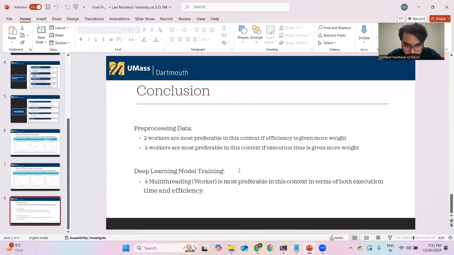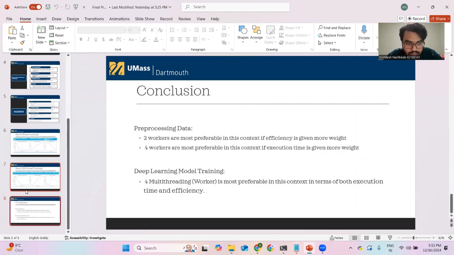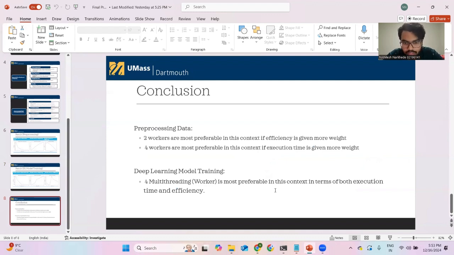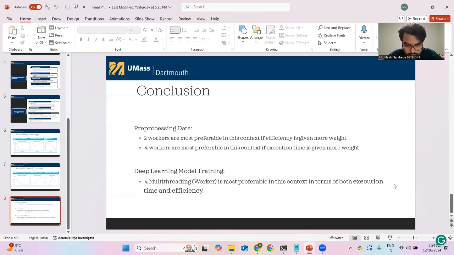Whereas for deep learning, in terms of execution time as well as efficiency and speed up, as you can see, if we go for four threads, there is a sudden drop in execution time till 4. There is a sudden increase in speed up when the number of threads is 4, and we have the highest efficiency when we apply multiple threads. One of the key problems of deep learning is that new data keeps being generated, so we have to update our model. At the time of retraining, we can set up four worker threads for this architecture, so that we get better execution time, meaning it will reduce the training time, and it will use all the resources efficiently.